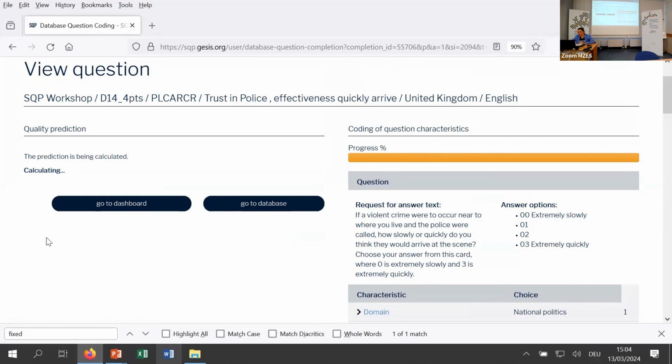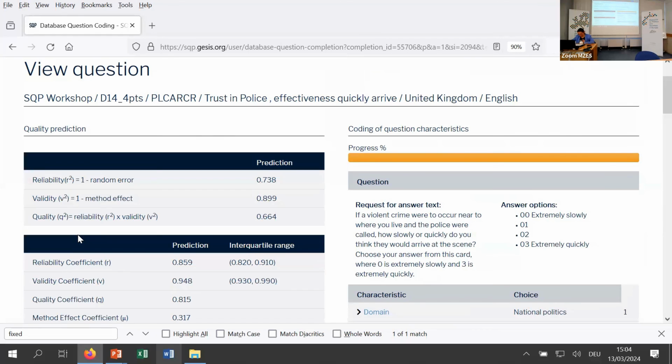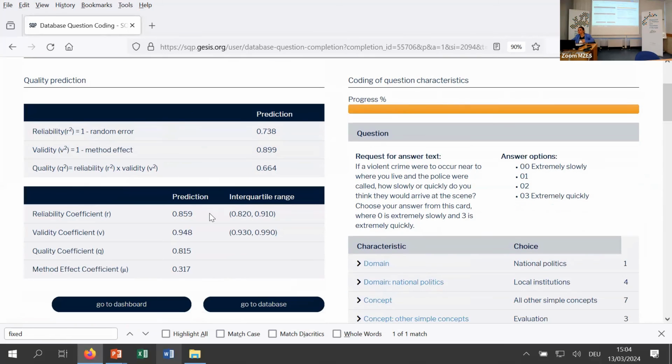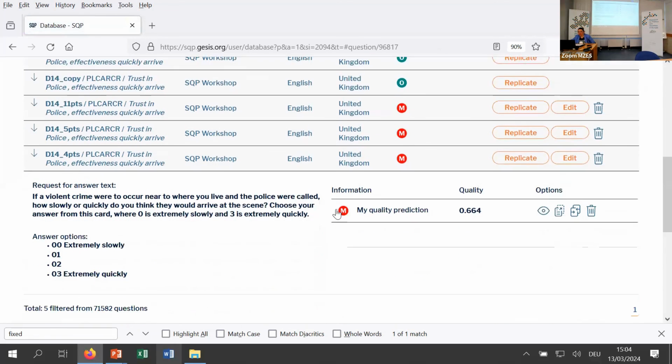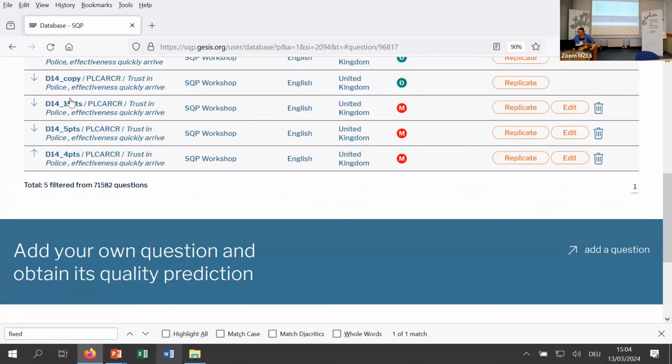And then I have changed all the characteristics that needed to be changed. And the other ones were the extreme categories. So now I go to database. I have here my 3 different versions, the 11-point scale, the 5-point scale, the 4-point scale.